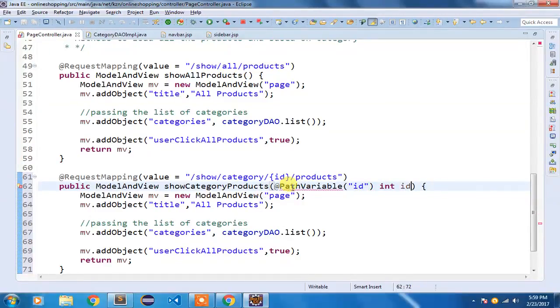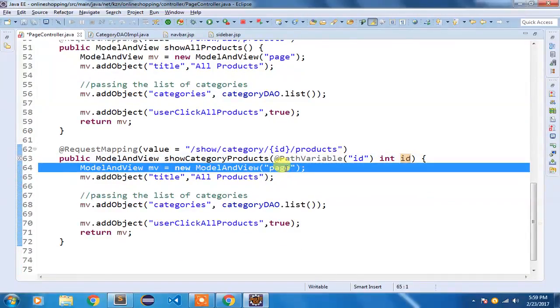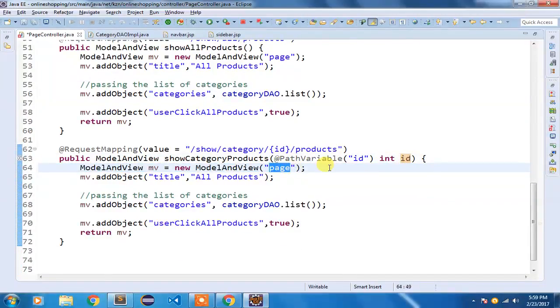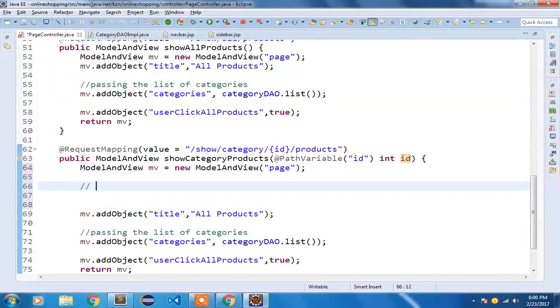That is giving me an error because it cannot find that import. So I'm going to press Control Shift O, and it has been imported. Now here we are adding that page, but I want to give the category name here instead of giving all products. So how can I achieve that? To achieve that, I'm going to use our category DAO to fetch a single category.